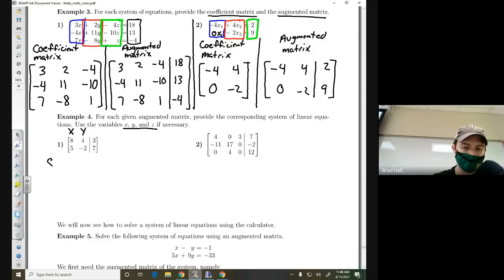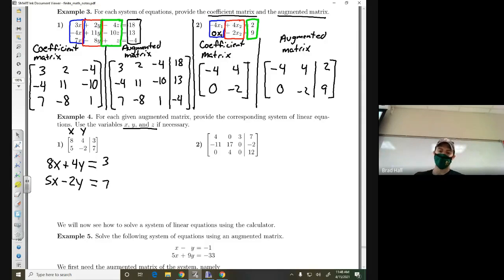So here it says 8x and 5x for that first column. Now we need to add arithmetic to this, so plus 4y and minus 2y for the second column. And then the vertical line tells us that we have equal to 3 and 7. So that's pretty much the process that we use here. Again, it's not x, y, and z because the 3 and the 7 are constants.